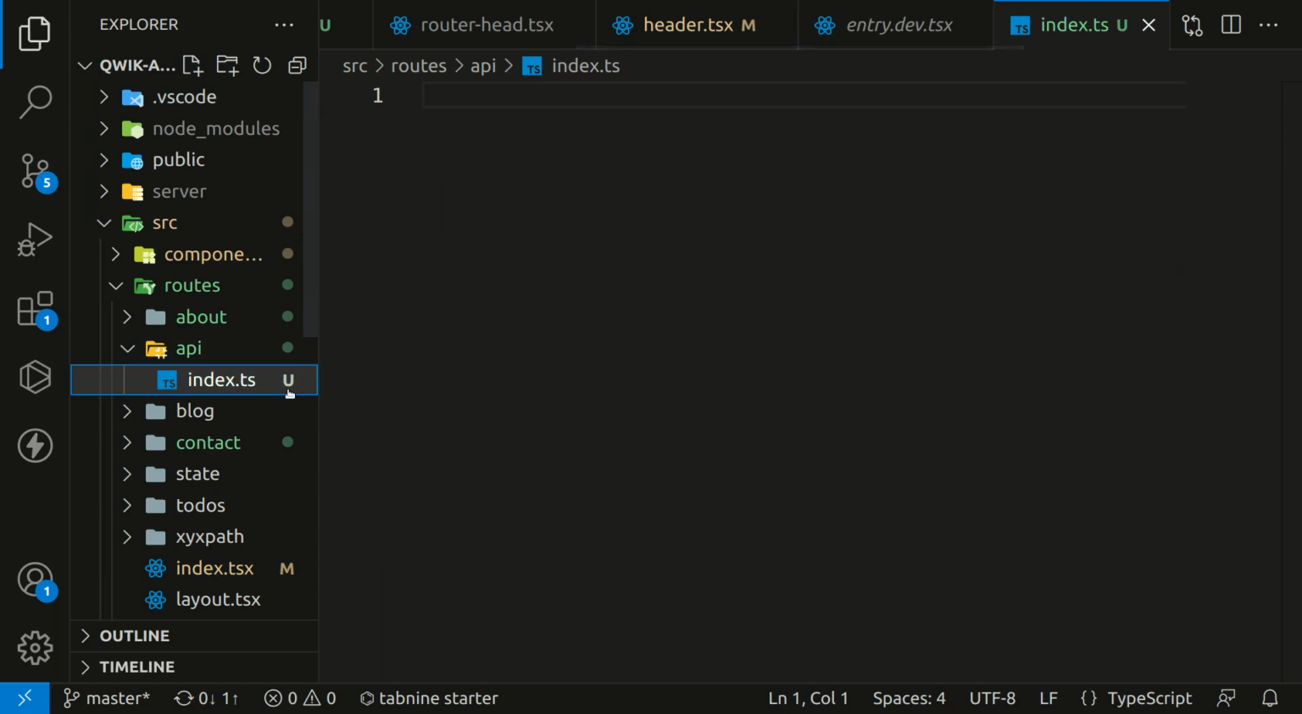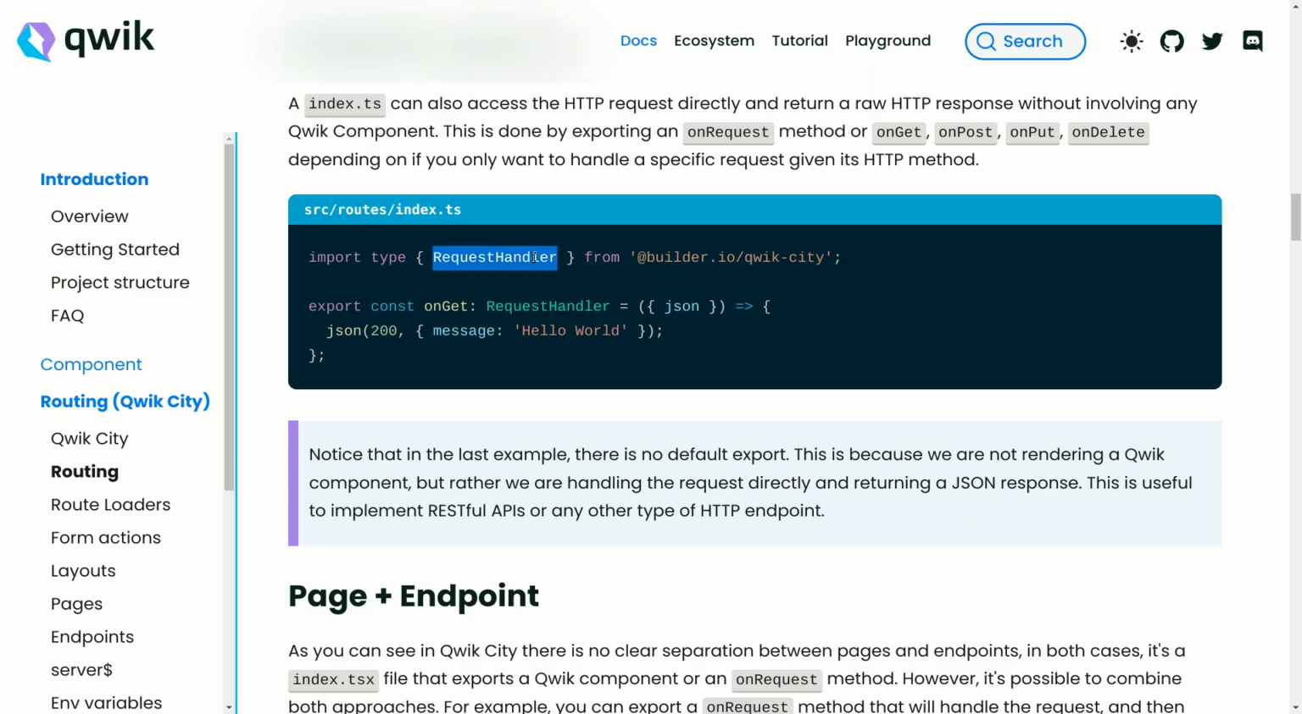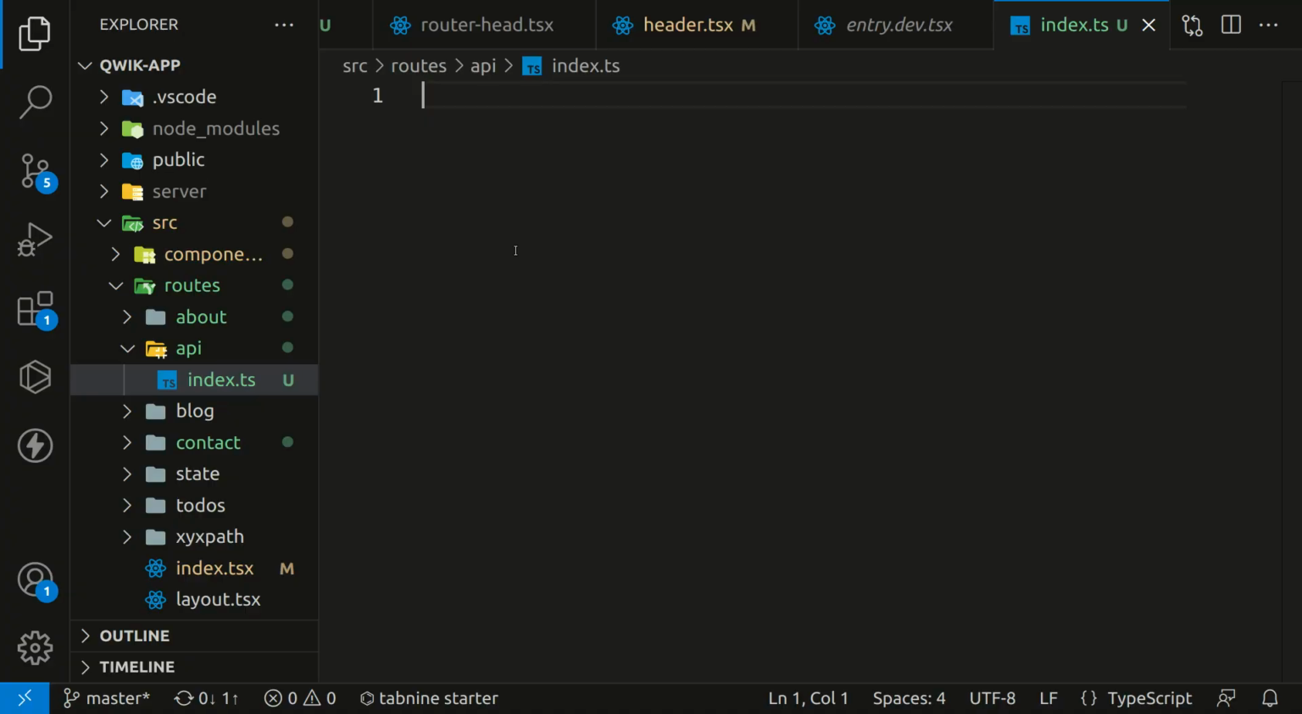Why index.ts? The simple reason is this: whenever I want to route some file to a specific path, I just have to create that index file. That's why I created this index.ts, and instead of index.tsx, as you can see here, I created index.ts, because I don't want to render any component. My intention is to just create an endpoint. So we are just going to import this request handler.